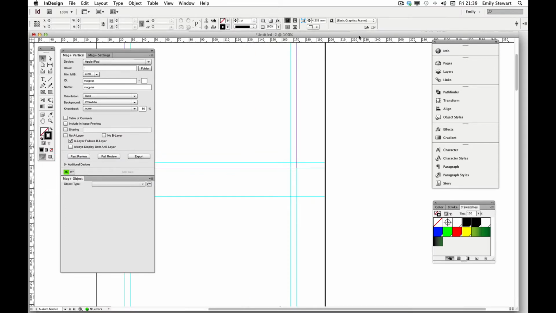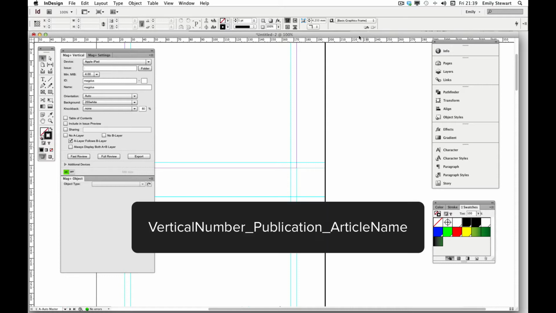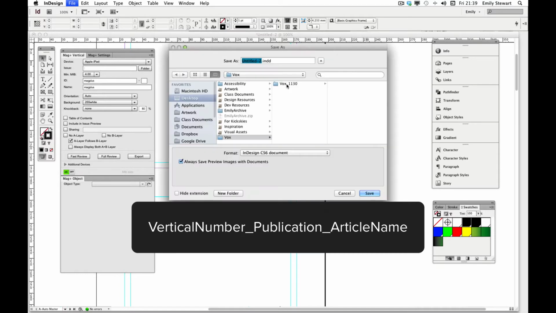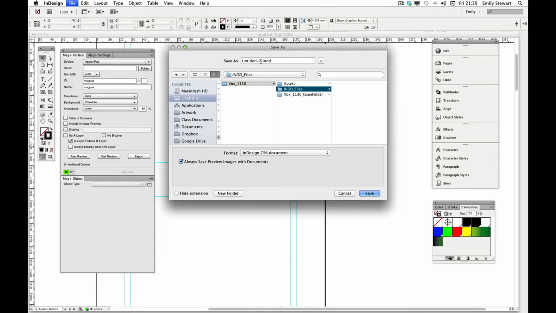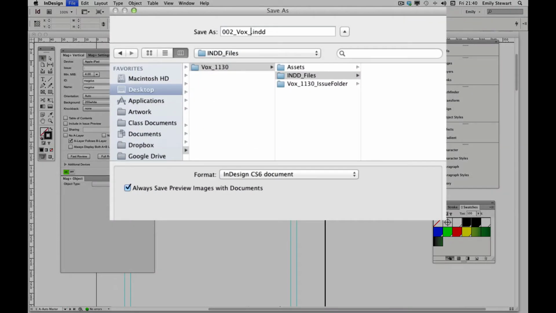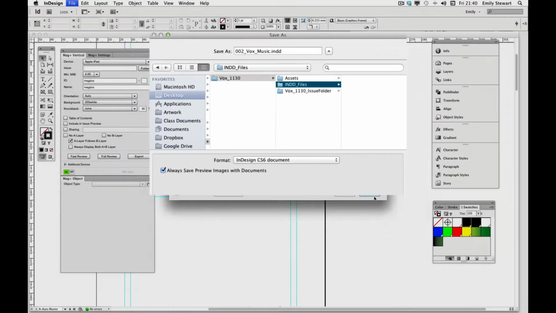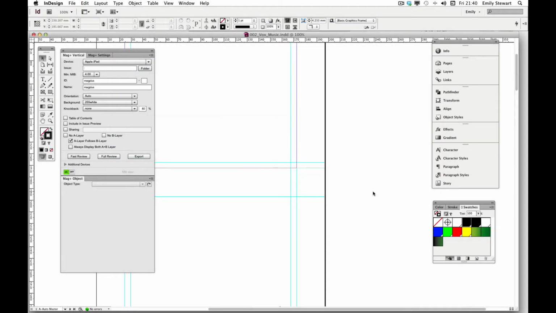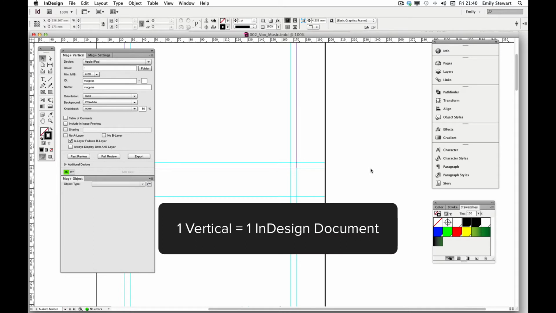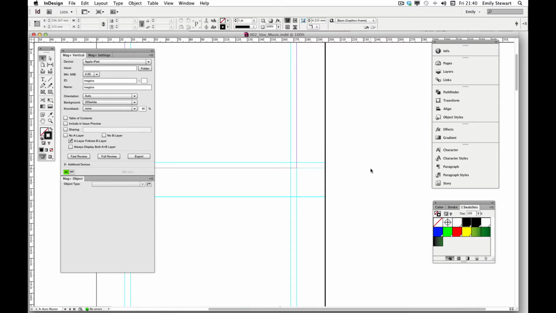Before we do anything, we need to save our document. To help keep everything organized, we'll save it with the vertical number, publication, and then article name. A vertical is a page in the iPad app. For each vertical, we have a single InDesign document. So for TOC, we would have one InDesign document, even though it might be multiple pages.